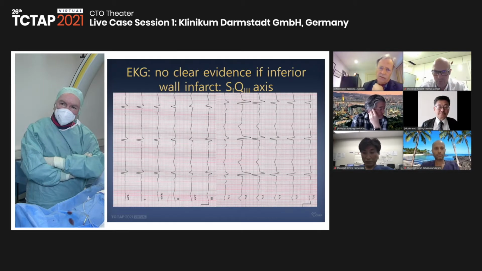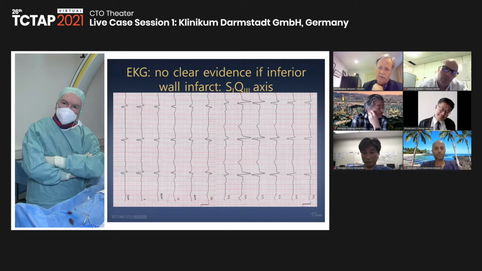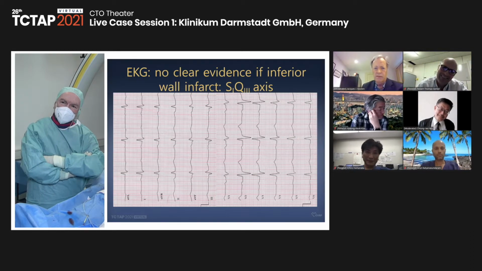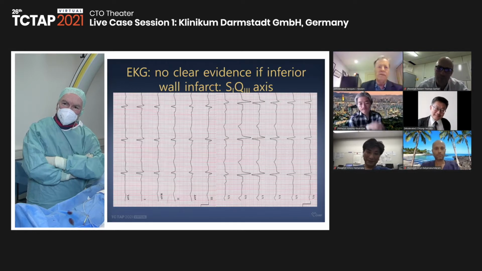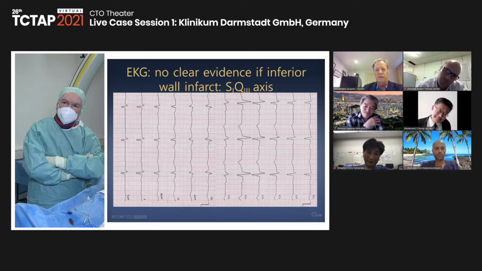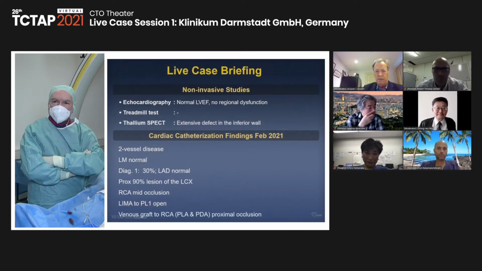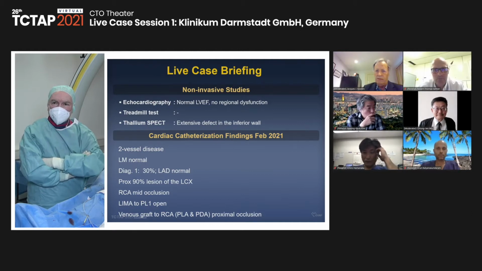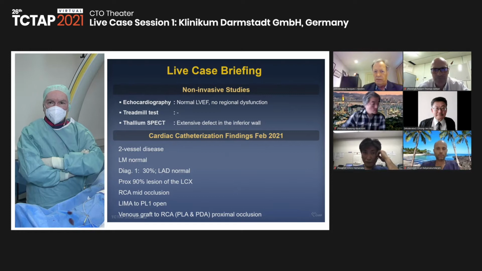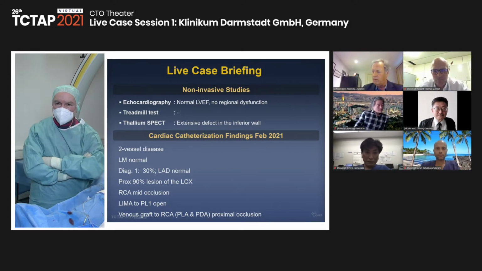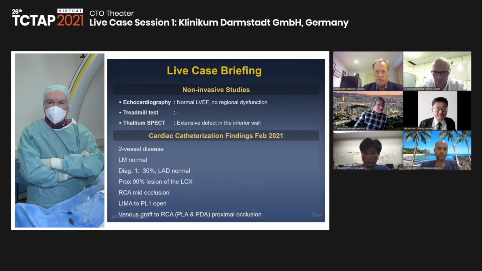Next. Oh, the EKG is upside down. I did it. Now turn your head to the left, please. And you see that he has a small Q wave, but this could be also due to S1, Q3 axis, so not a relevant scar. Next slide. He had a thallium SPECT with extensive defect in the inferior wall and on echo a normal LV function. Then they did a diagnostic angio in February this year, and I will briefly show you the results.